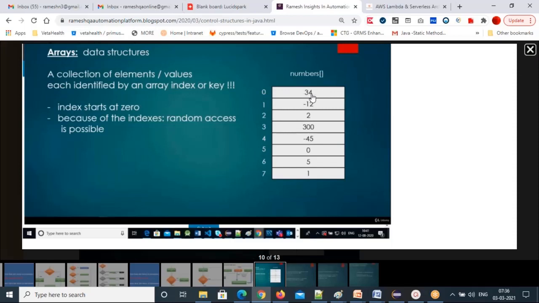Then if you want to access 34, you keep the array name with index 0 and it will access 34. If you want 300, in which index is it? The third index. So in the square brackets you give that index number, that is 3. So numbers of 3 means you will get 300. The indexes are fixed, they don't change. The value can be anything.